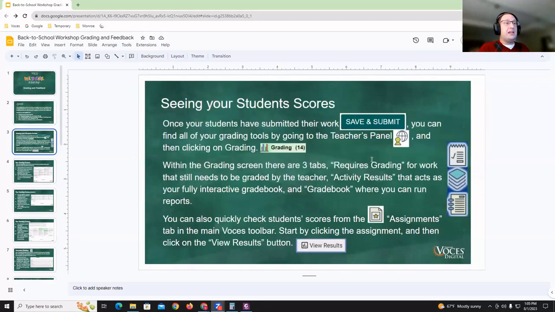So at any point, you can go and see work that students have submitted by clicking on the Save and Submit button at the bottom of any assignment, by going to the Teachers panel and then Grading. I'm going to jump over and show that here soon. But within the grading screen, you'll see three different tabs: one that's Requires Grading, another that's Activity Results, and a third that we've called the Gradebook.